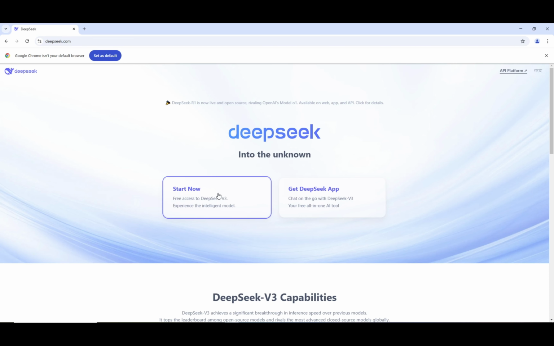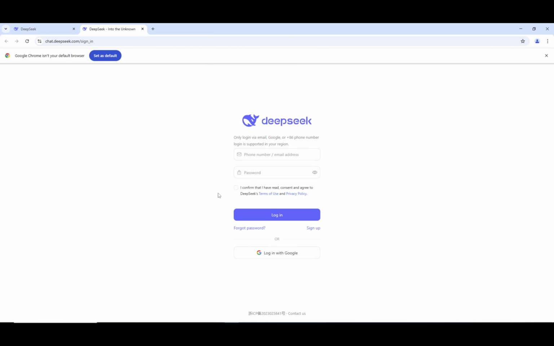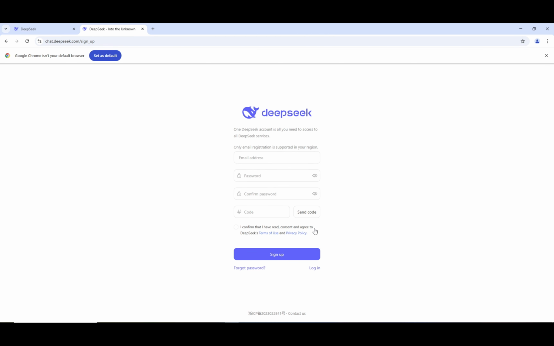So we click on Start Now, and if you haven't already registered, then you do have to register. If you have already registered for DeepSeek, then obviously you enter your email and your password over here. So we are going to sign up. I will have to provide a valid email address, and I can provide one.